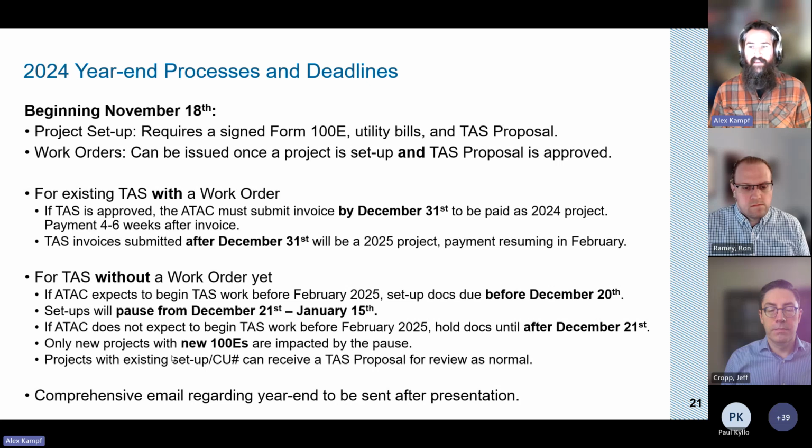So if you already have an existing project where you've submitted that 100E and utility bill, but no task proposal yet, maybe you're waiting on information from a contractor or working with the participant to really nail down a scope of work, that's fine. As long as that project's set up, we can review task proposals, issue work orders on a normal basis, on a normal timeline.